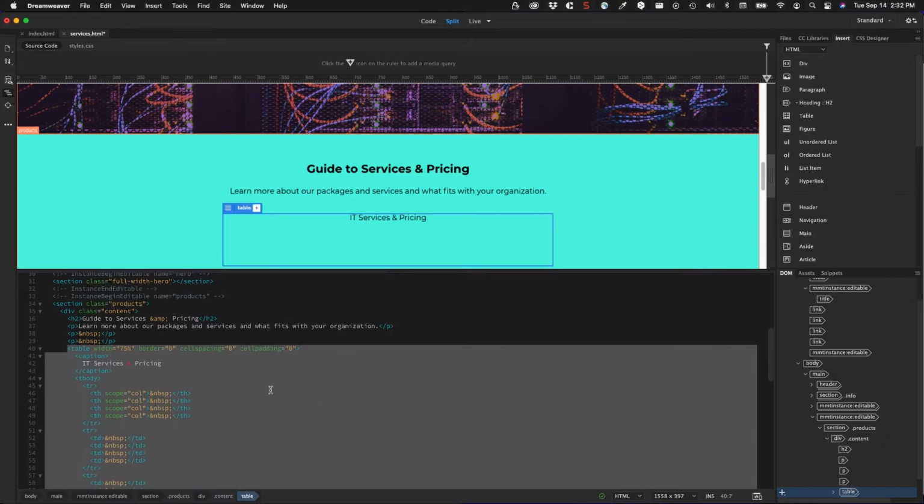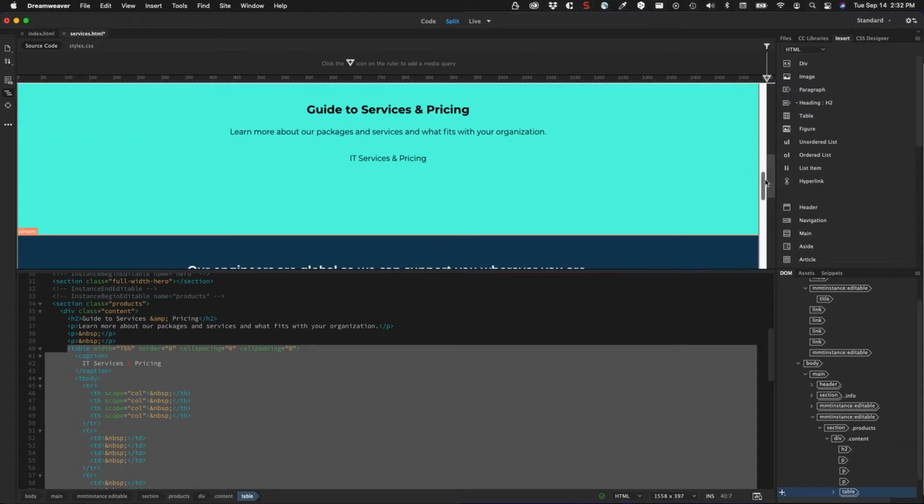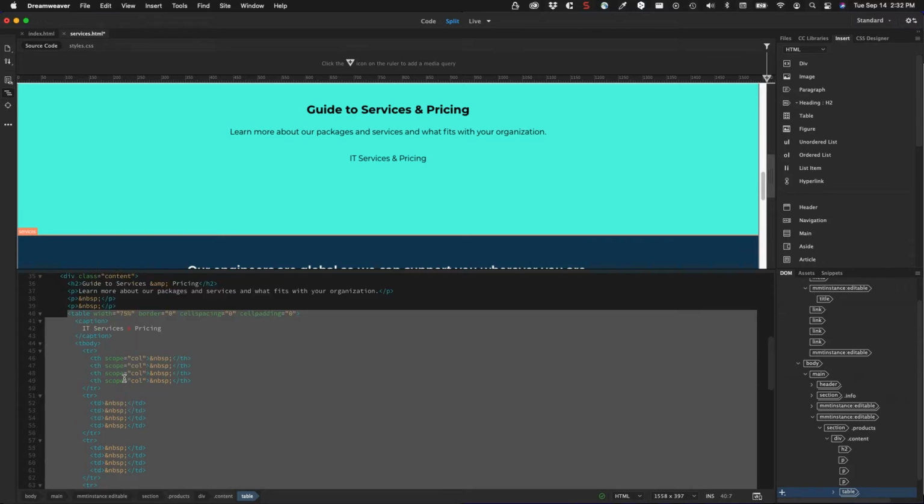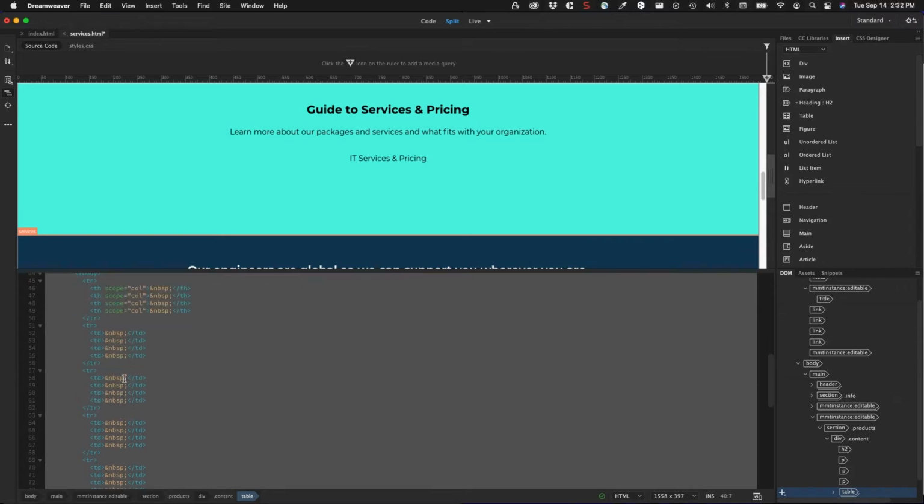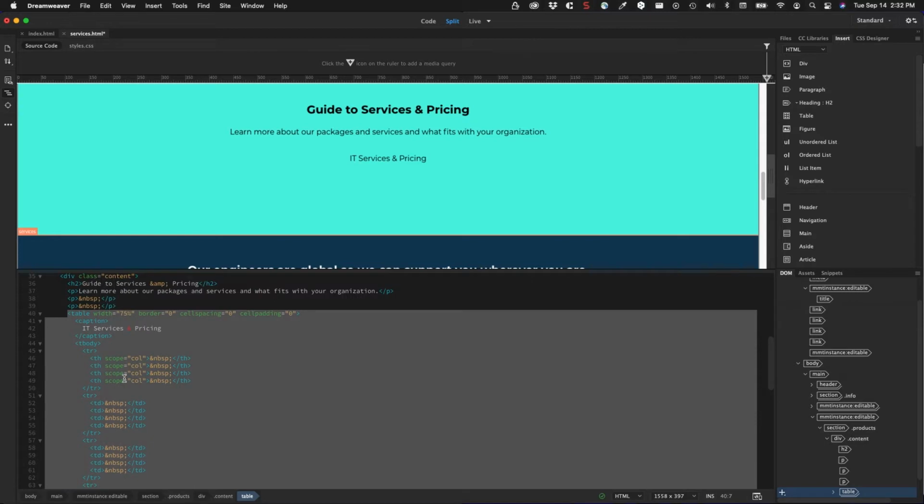So that's going to build out the code for the table. You can see that in the split view here, in the browser view, there's nothing. And then in the code view, you can see that it produced the table, and where items are supposed to be, it created all these HTML entities that are called non-breaking spaces. NBSP means non-breaking space.